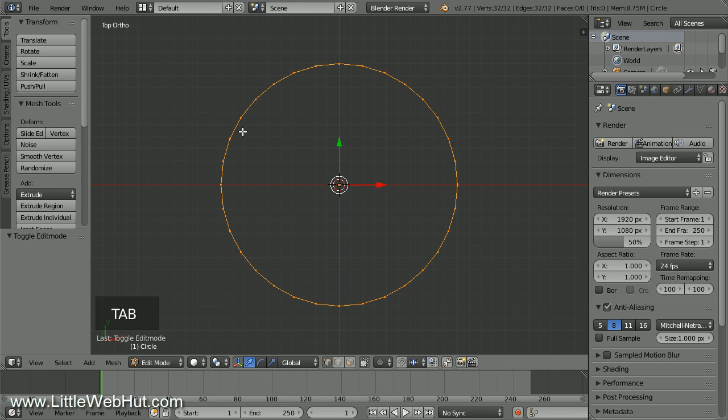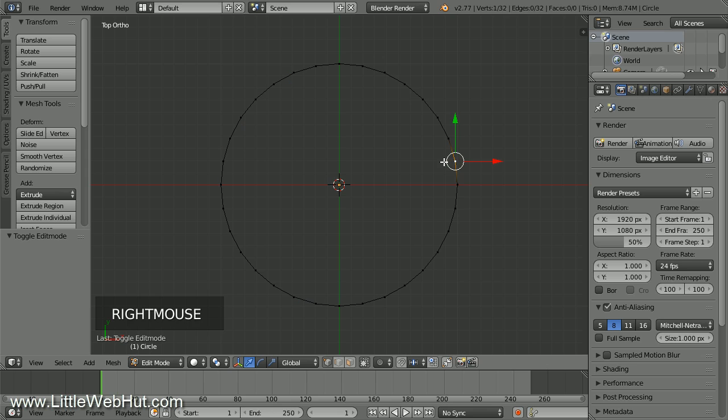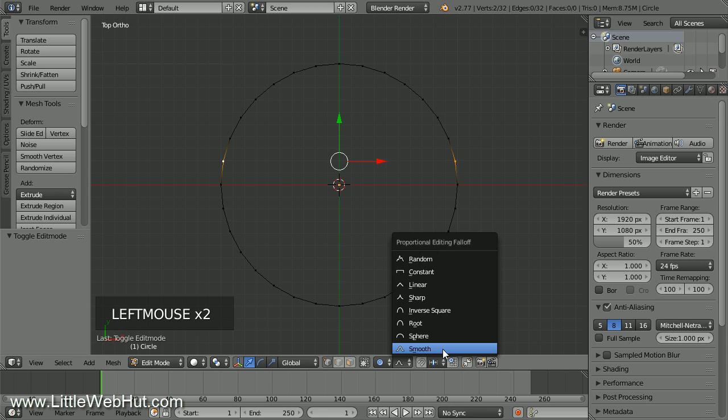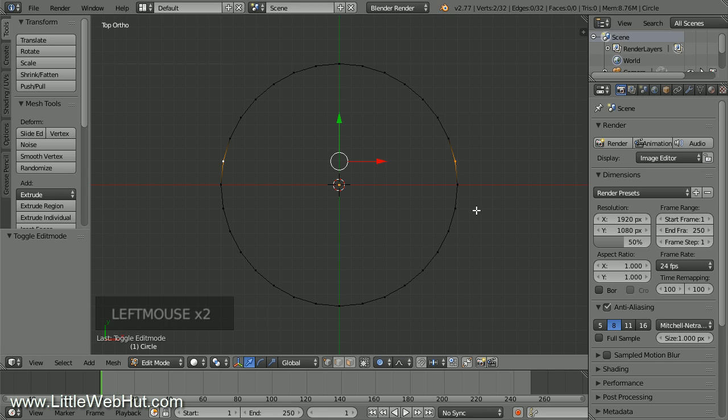Now press Tab for Edit Mode and verify that the Vertex Select button is selected. This will allow us to select individual vertices. We're going to select the 2 vertices right above the center, so right-click to select the first one, and Shift-right-click to add the second one to the selection. Then enable Proportional Editing, and set the Fall-Off to Smooth. This will allow us to affect not only the selected vertices, but nearby vertices as well.